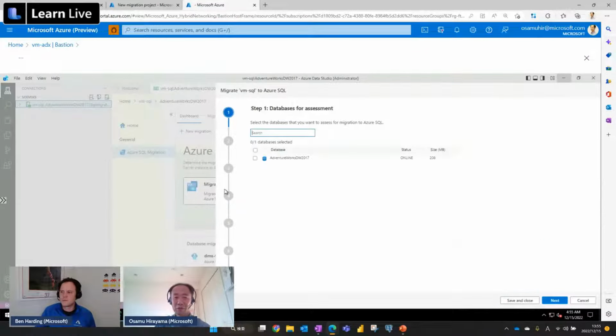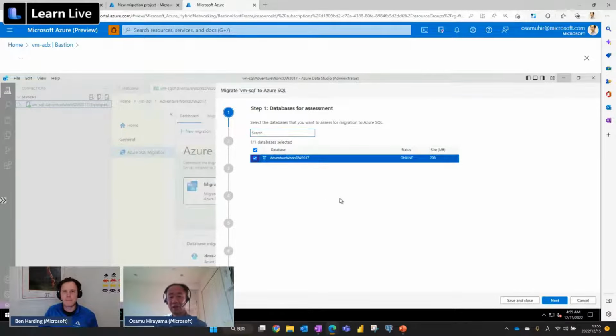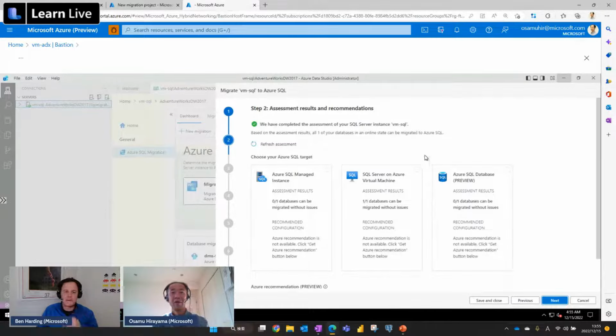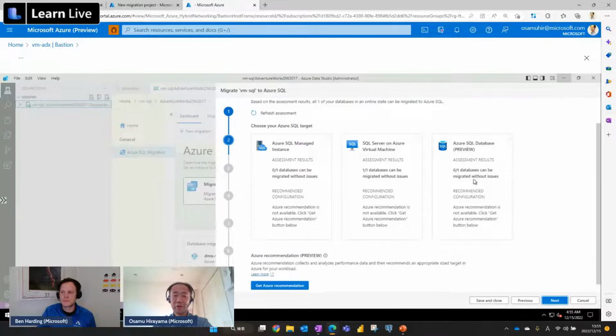As a first step, you need to choose the source database. As I mentioned, I use AdventureWorks DW 2017. Check it and click next. In step 2, you can get the SKU recommendation and assessment result. To get the SKU recommendation, click Get Azure Recommendation.